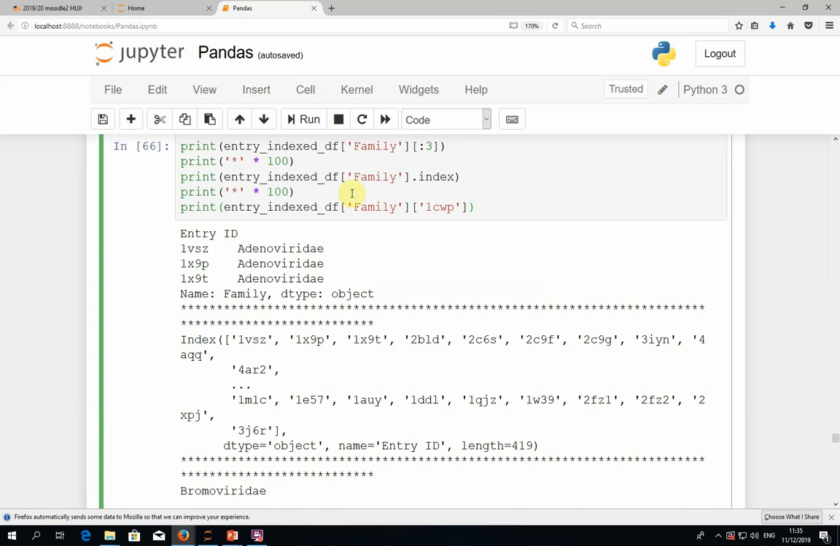And again, if you want to access a specific value, you can take the family column and ask for this record, or you can do it in a reversed way, first asking for the record and then asking for a value of the record, or you can even do it directly, asking for a specific record and a specific column together.